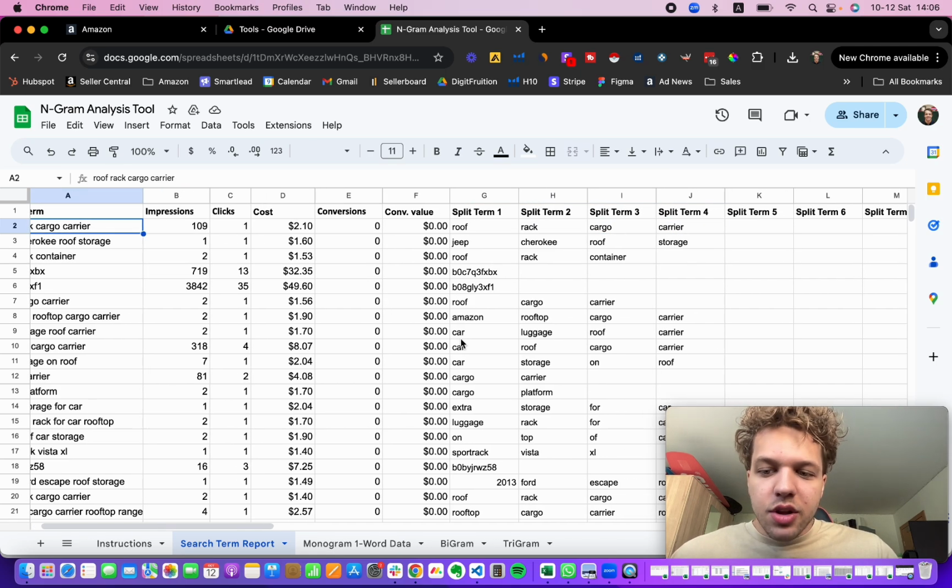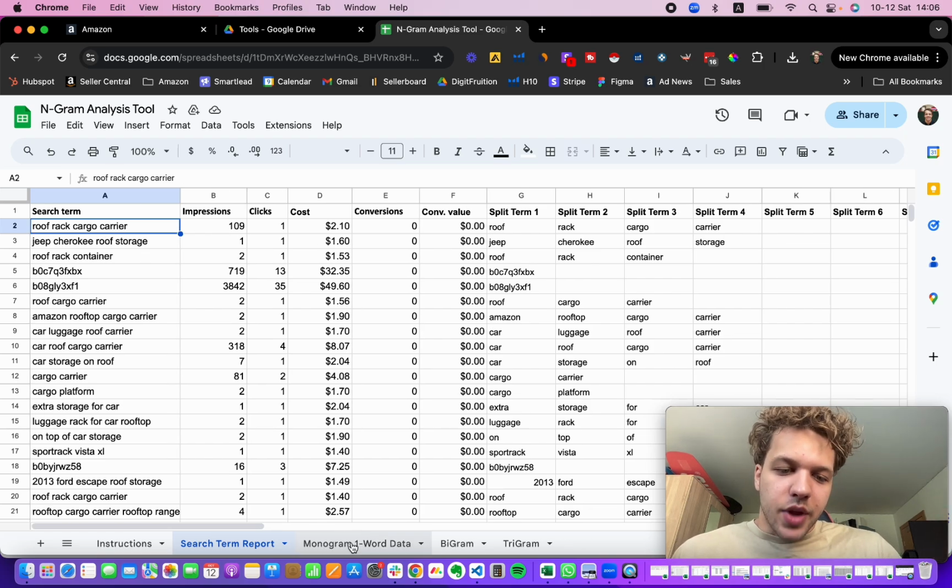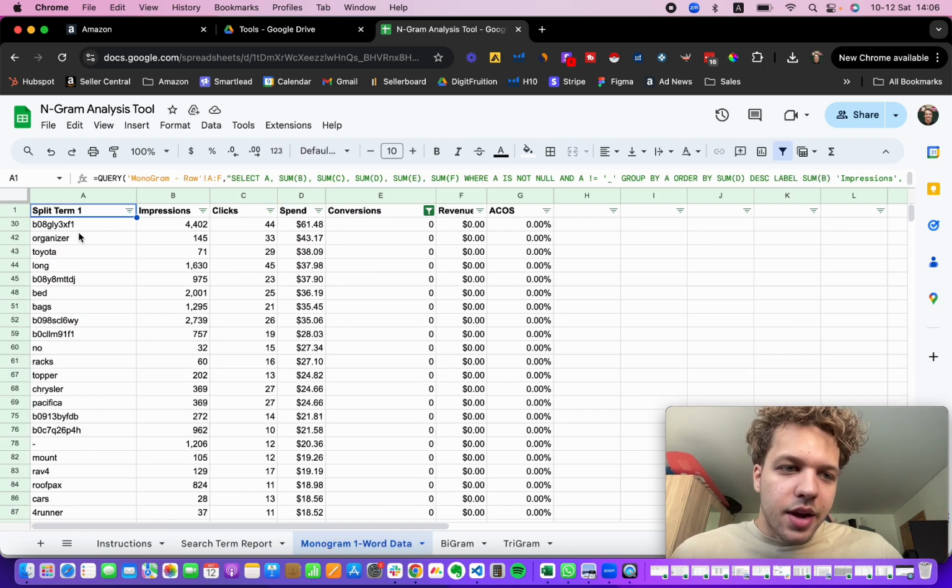Why is it important? It's really crucial for us to understand which words contribute to a lot of irrelevant clicks, right? That we might remove or negate in our PPC campaigns to eliminate wasted ad spend, reduce ACOS, and improve the profitability. The next step will be to go to the one word data.